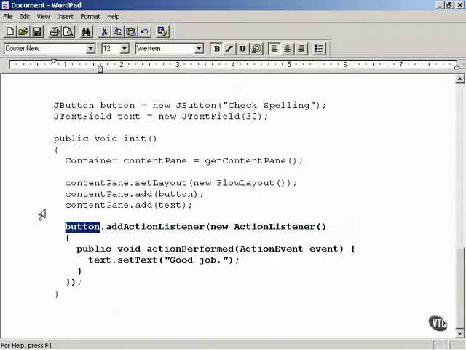In this Java example, you can register observers with the subject. The subject here is the button, and the action listener is the observer. When the button is clicked, the observer is notified, and the actionPerformed method is called and passed an ActionEvent object. In that actionPerformed method you can set the text field's text to "good job." So that's an example of using the observer design pattern.